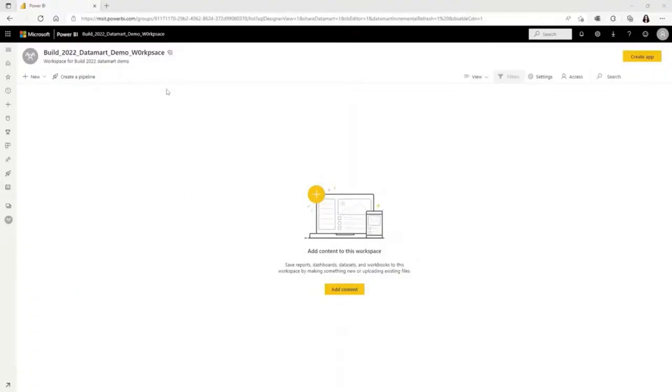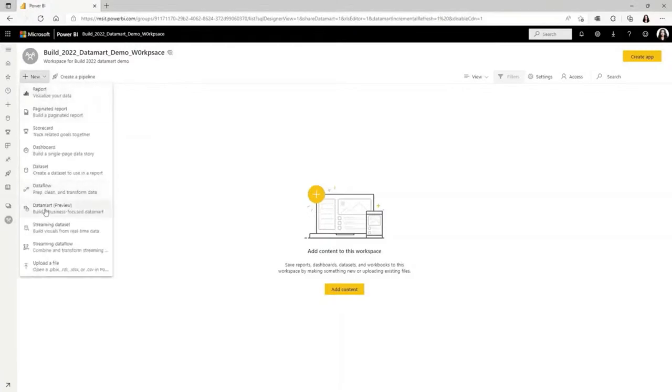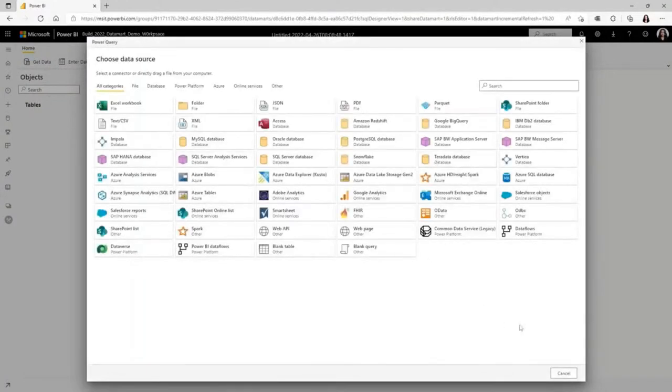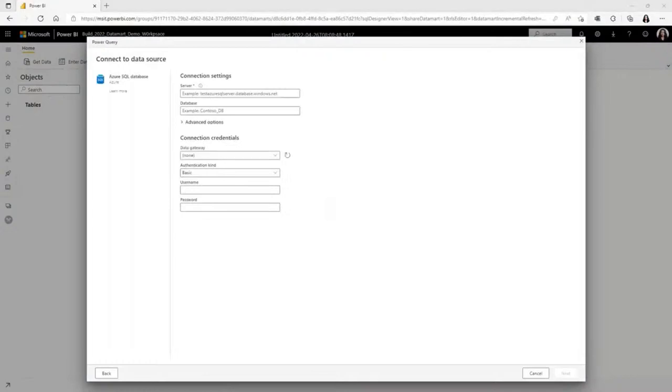I'm in my Power BI workspace, which is a Premium Per User workspace. I see that I can create a new artifact type called Datamart. I click on this and a Datamart, which is a fully managed SQL database, is created for me. I have access to over 150 different data sources. For this demo, I have data in my SQL Server database and I want to do order analytics. So I'm going to choose this. I go ahead and enter my server details, my database name, and my credentials.